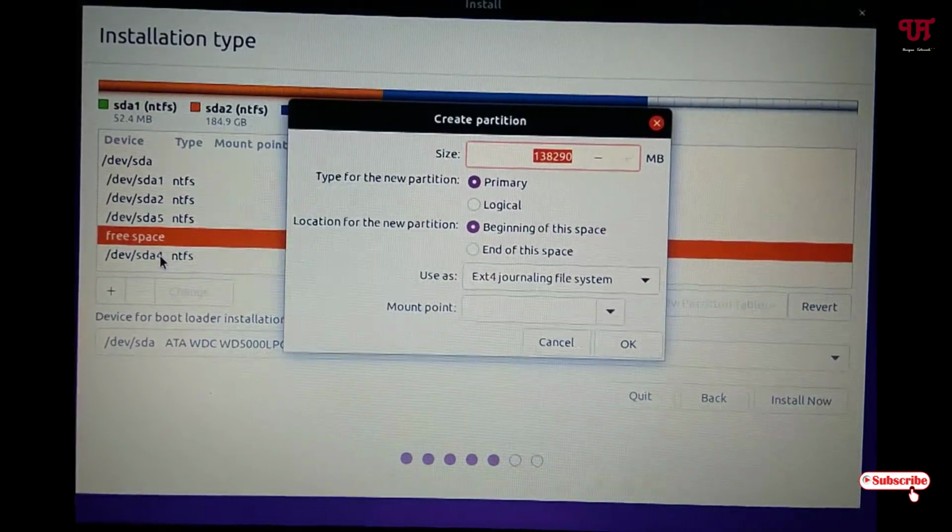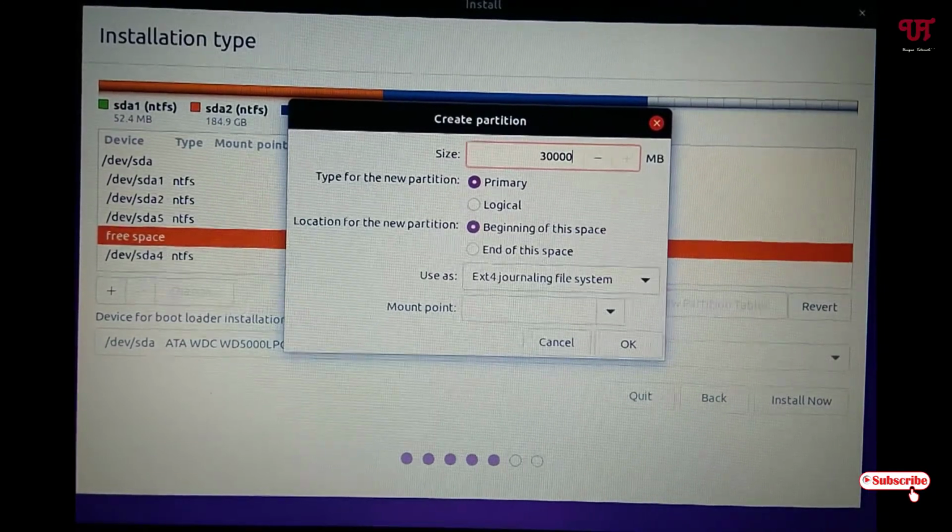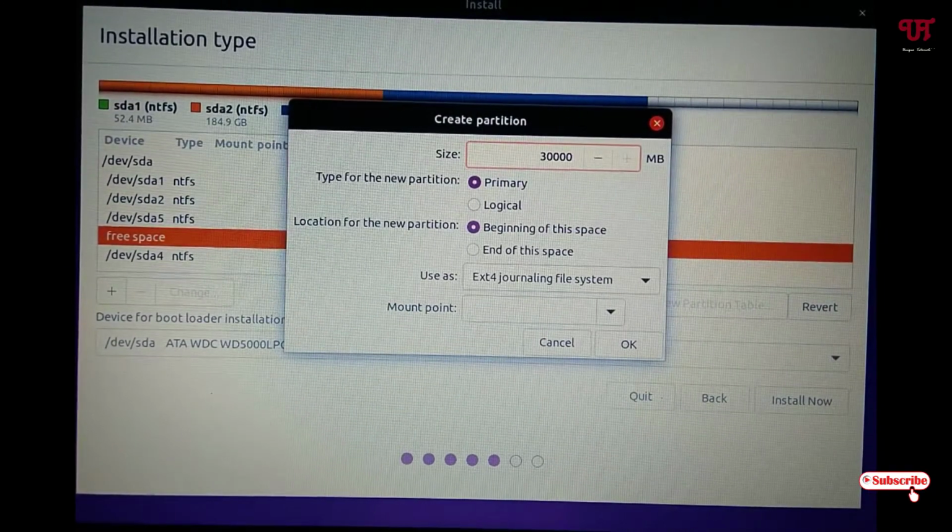Firstly we need to create one root folder or the root drive. For this you can give as much value as you want. In total we have almost 128 GB. Out of this, how much do you want to give to the root drive? I'll give it 30,000. I'll give this much space, that is 30,000 MB.